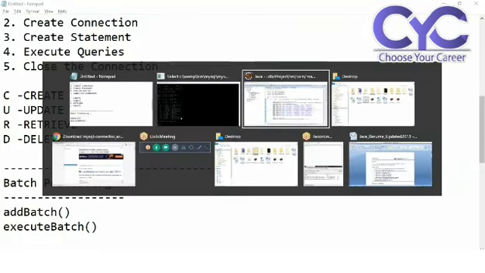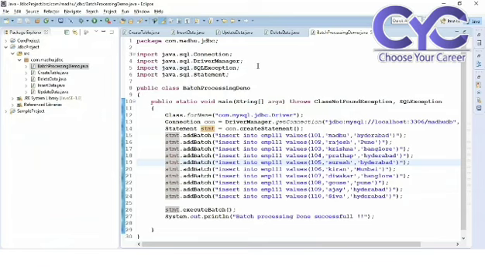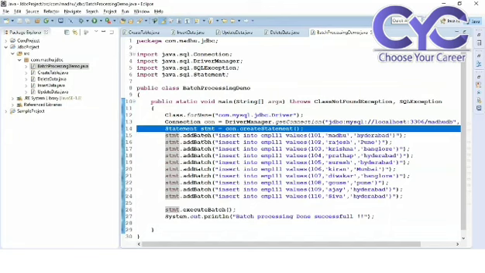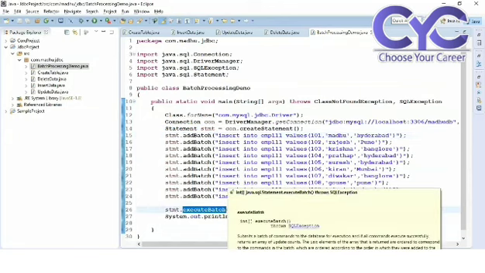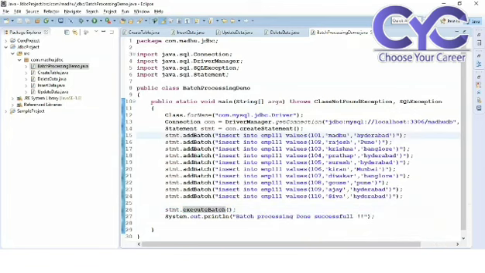Clear? If you want to insert multiple records, we are going to work with the batch processing concept. We have used two predefined methods of the statement interface, nothing more than that here. In the statement interface, we have these two methods: add batch and execute batch. The remaining things are common.